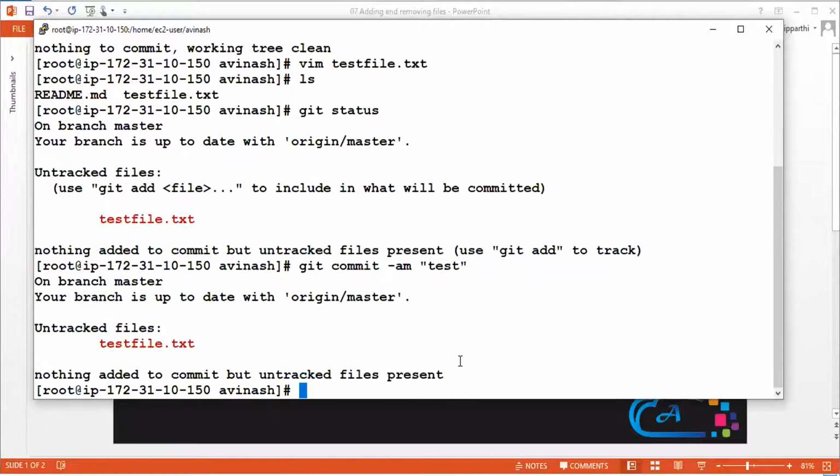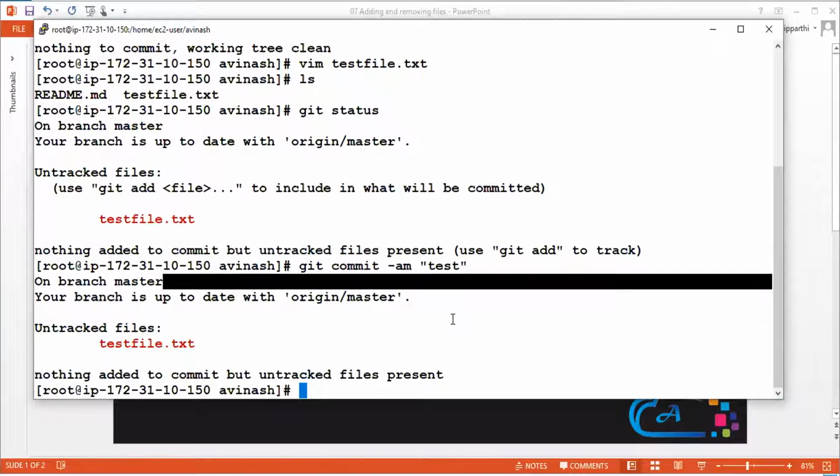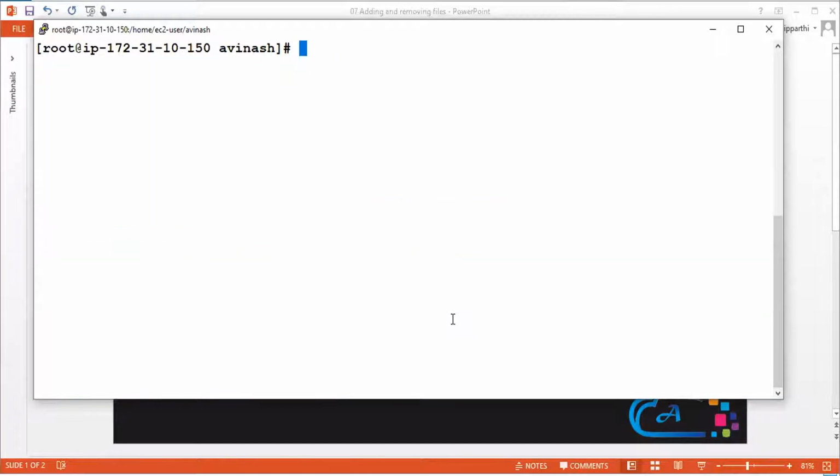So I'm just giving a test. It is saying untracked changes, nothing added to commit. So instead, if it is a brand new file, we must add that. You can give git add --all, or you can give an individual file name, or you can simply give dot also. So I'm going to give --all.